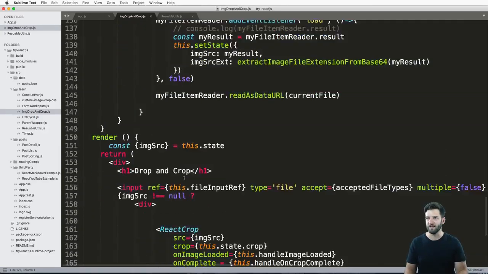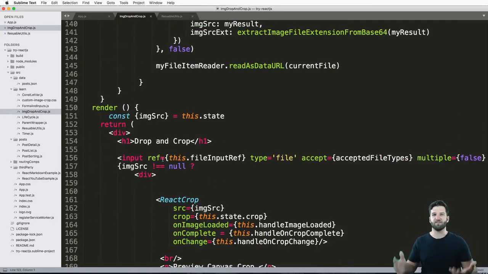Okay, cool. So that is how you would do it using just that basic file input, but I really think that the drag and drop part is just significantly better.